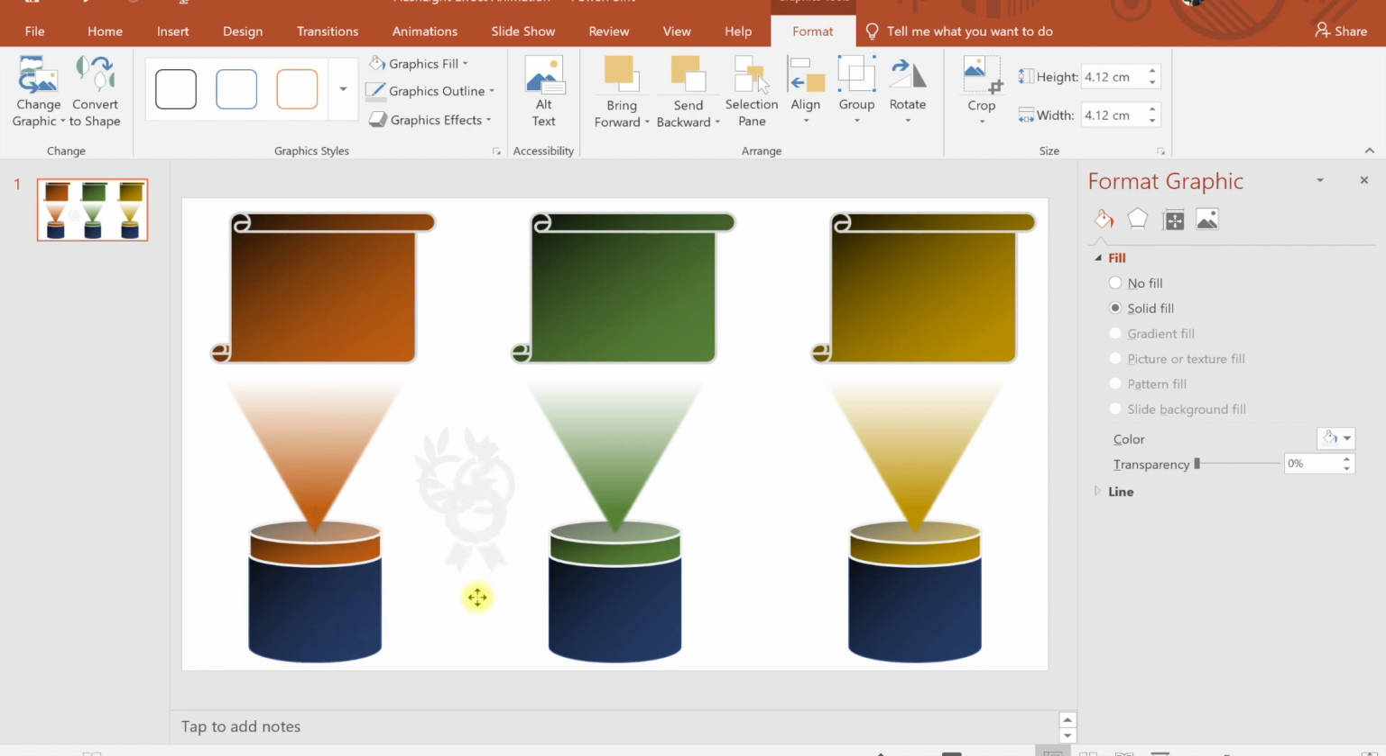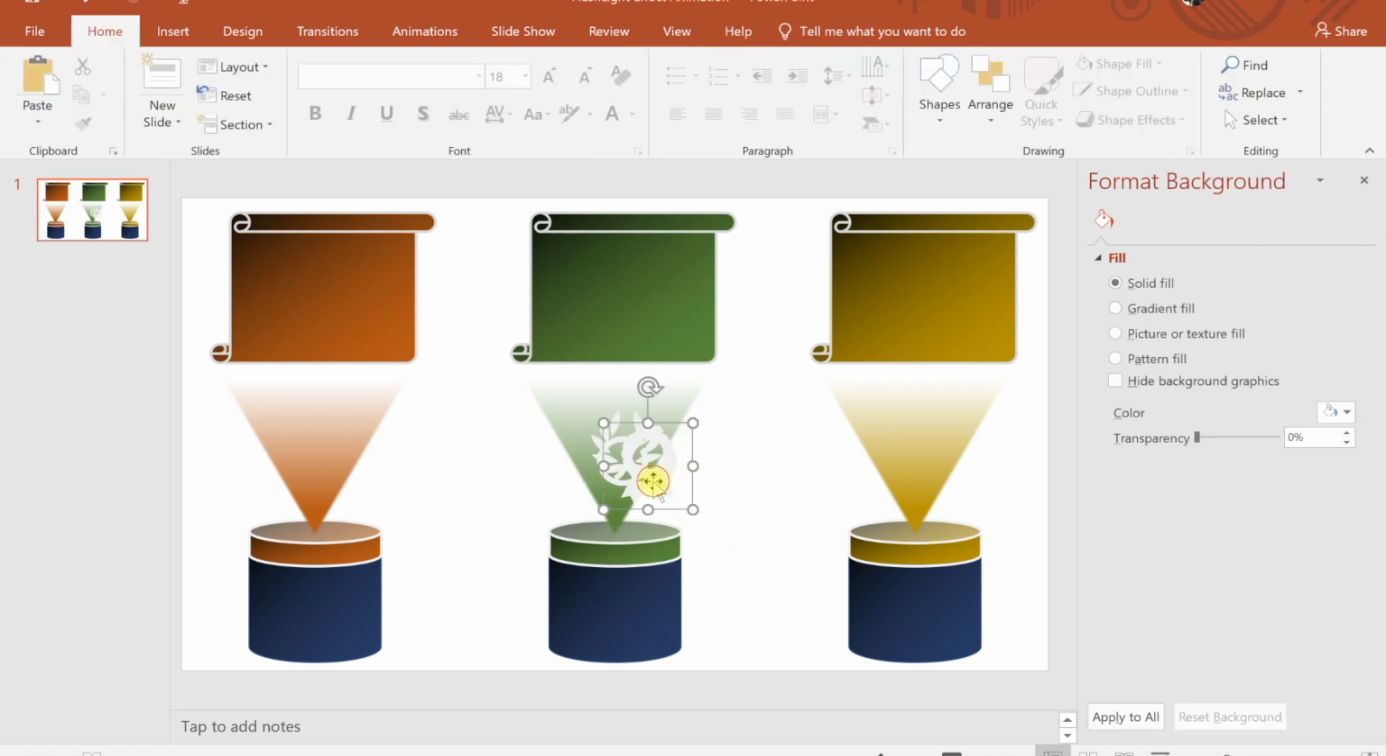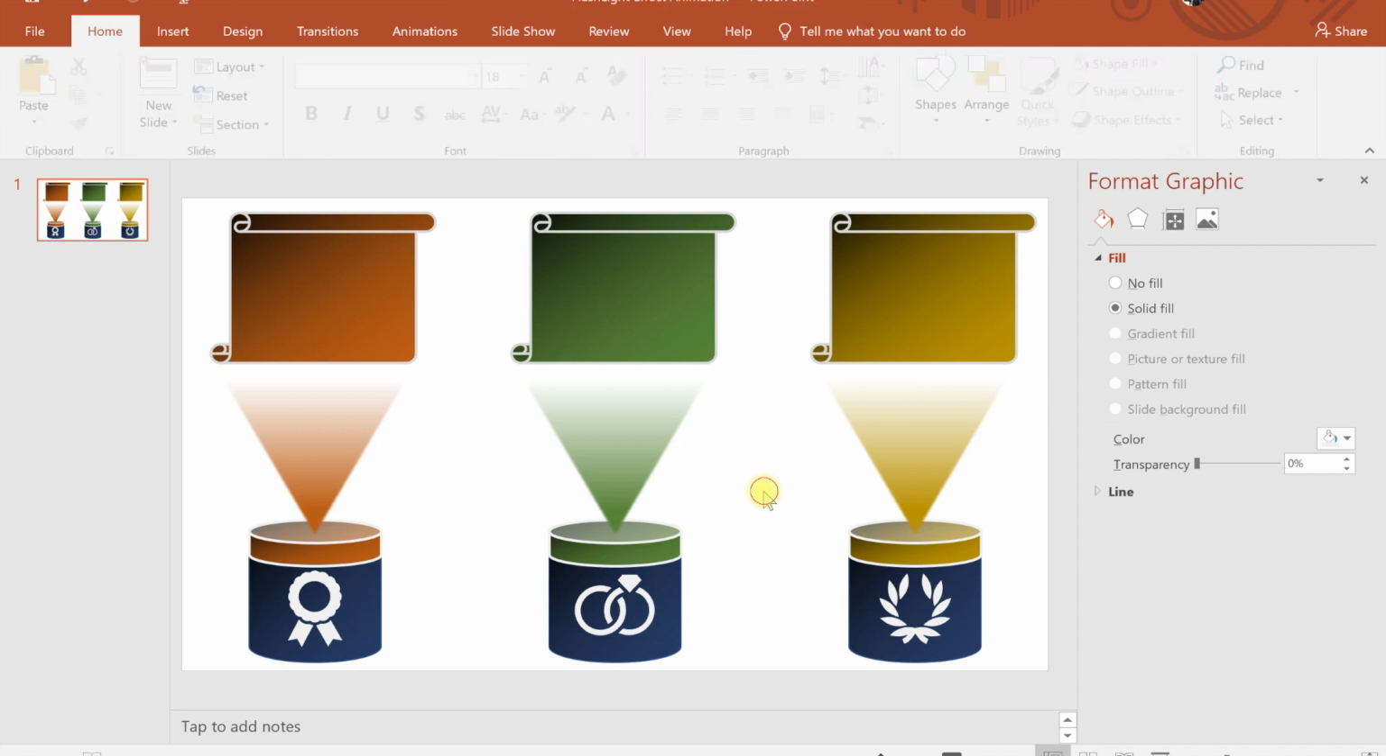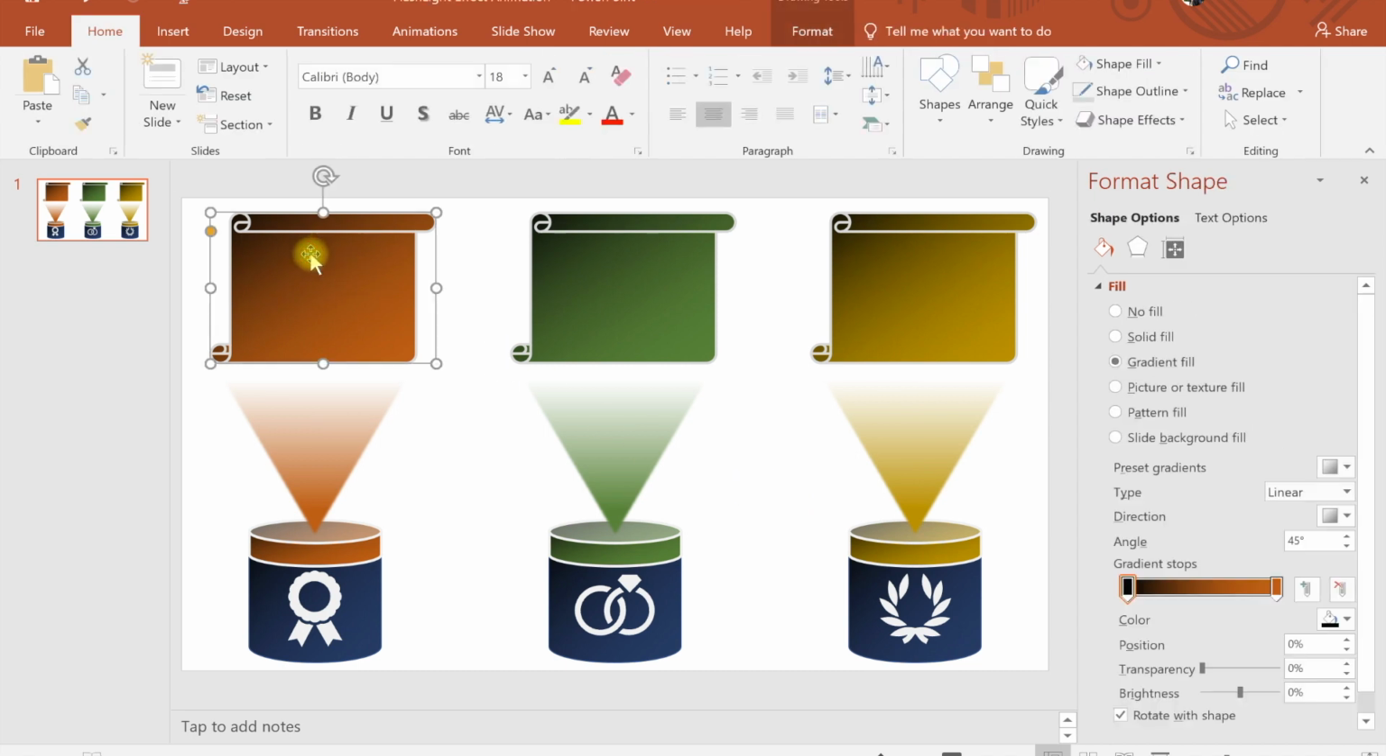So these are a little bit oversized. We will press Ctrl and resize them to a little bit smaller size. So place it in the center. Very nice. Select the second one, place it in the center. Select the third one, place it in the center. Very nice. The effect has now been given to it.